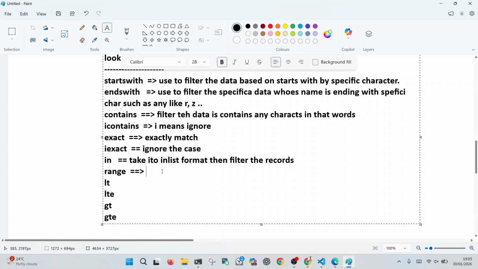Range format: you already know about the range function, I explained it in the for loop. So with range, your requirement may be to filter all the employees whose salary range is between, say, 10,000 and 40,000. If we need to perform that kind of operation, then we go with the range lookup.